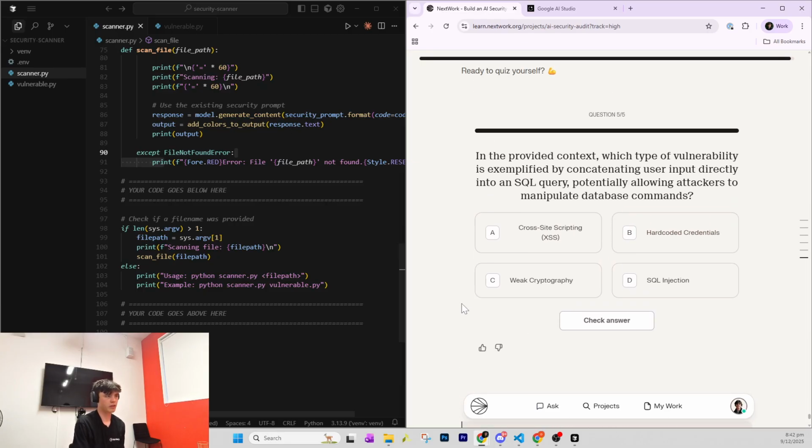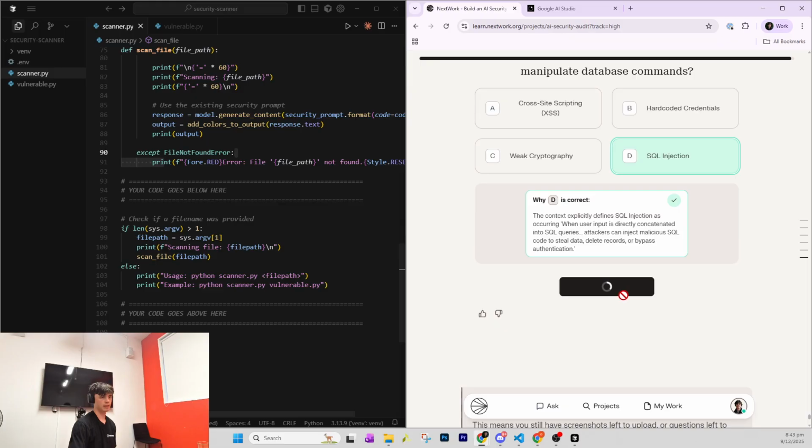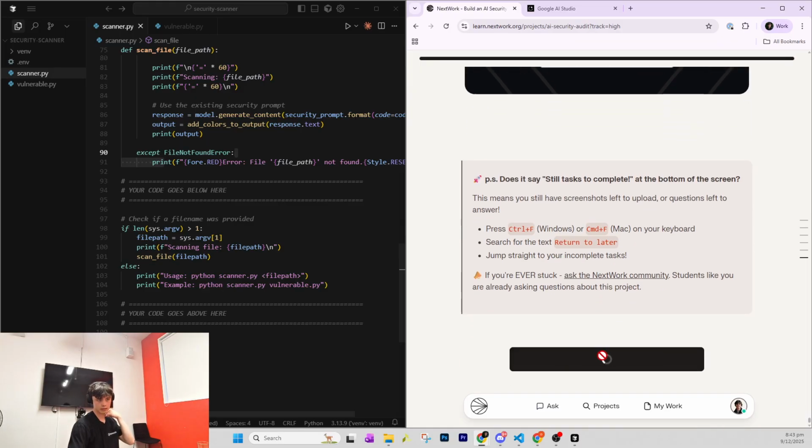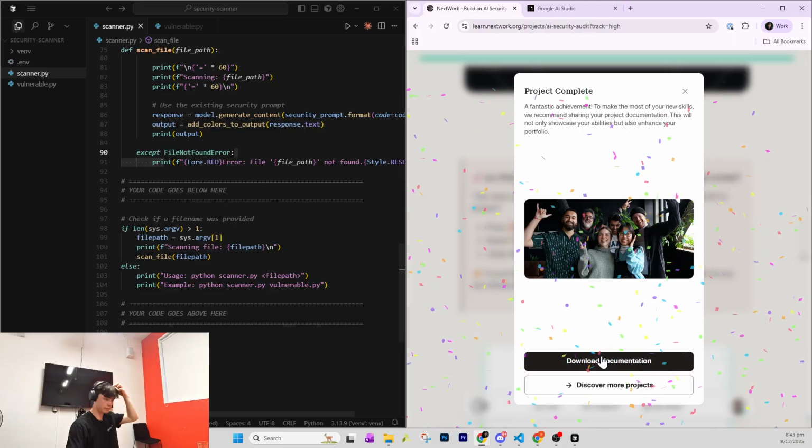In the provided context, which type of vulnerability is exemplified by concatenating user input directly into an SQL query, potentially allowing attackers to manipulate database commands? Cross-site scripting, hard-coded credentials, weak cryptography, and SQL injection. Definitely the last one. Nice. All right, cool.